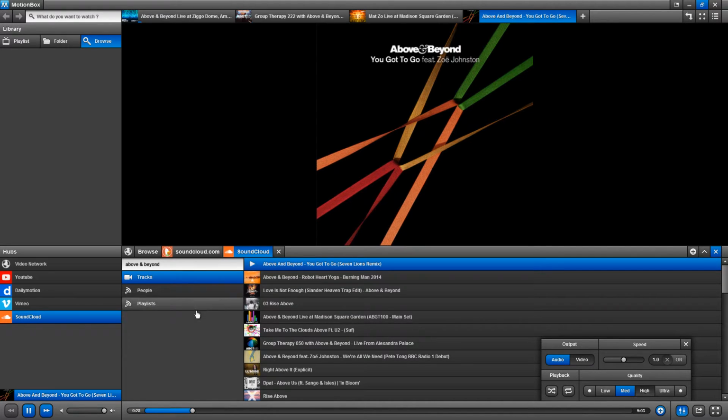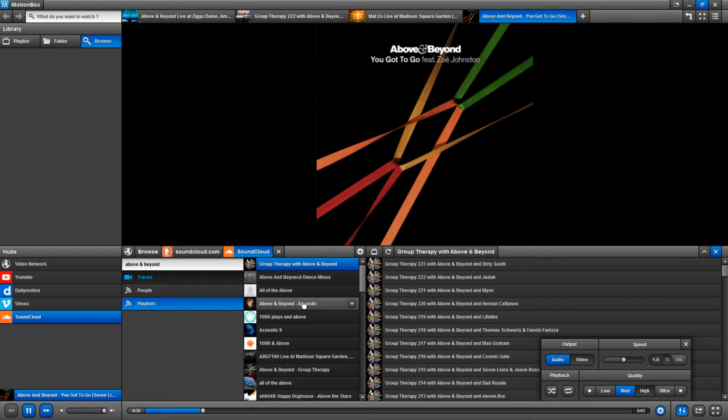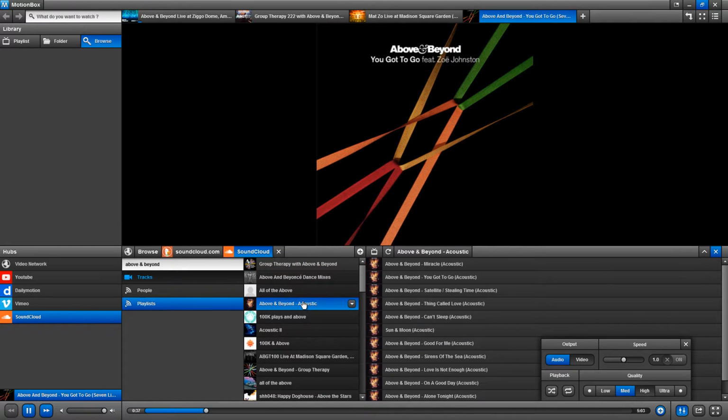So that's the second thing I wanted to show you. Now, obviously, you can access people and playlists just like you would on other backends. If I click on playlists there, you can see that there are actually a few of them, and you can still add them to your library if you want to. So that's the second thing I wanted to show you.